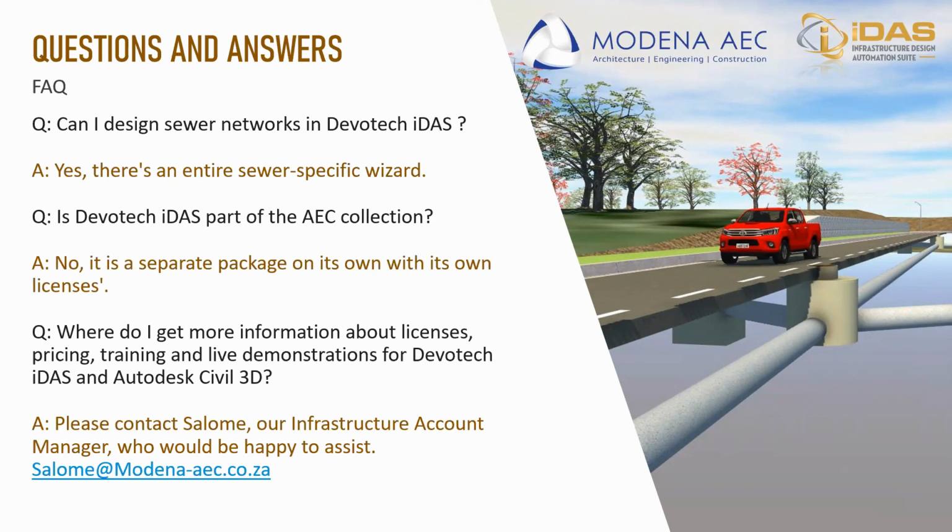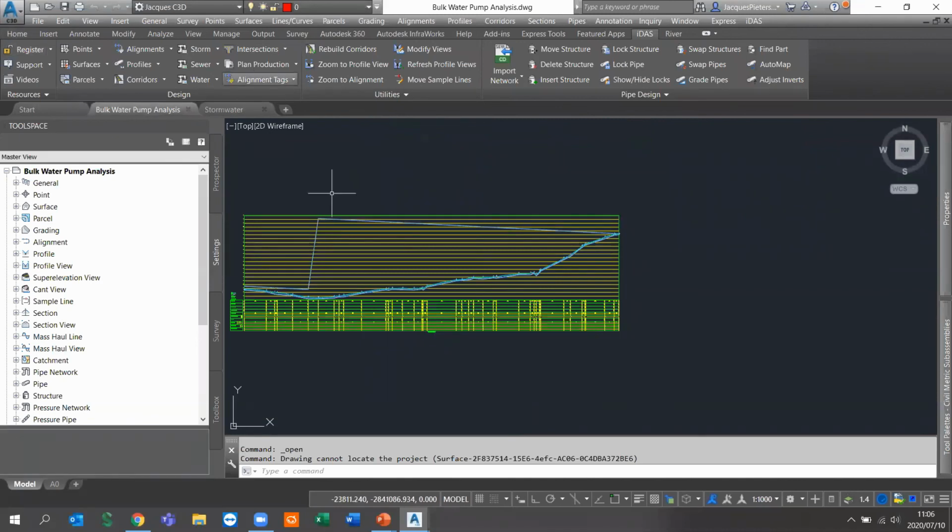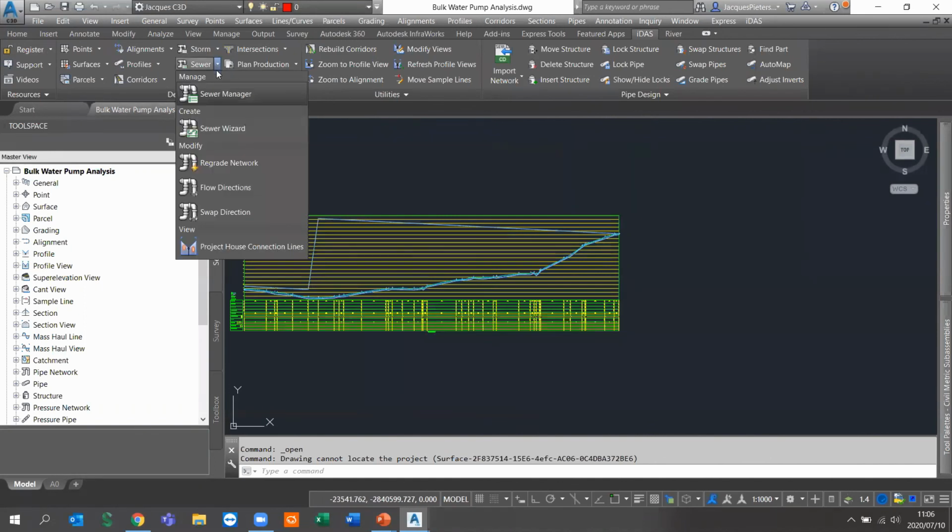Can we show sewer house connections in the long section, from Kuvasan? I'm sorry for mispronouncing your name. Yes, we can. Let me just go to my Civil 3D. I can show you. In my Civil 3D, this is the actual element. You've got a nice little function that says project house connection line. It shoots the project house connection lines directly to your long section if you have got house connections.